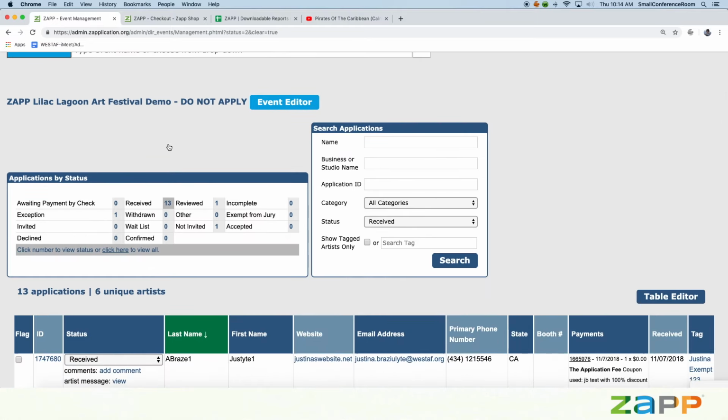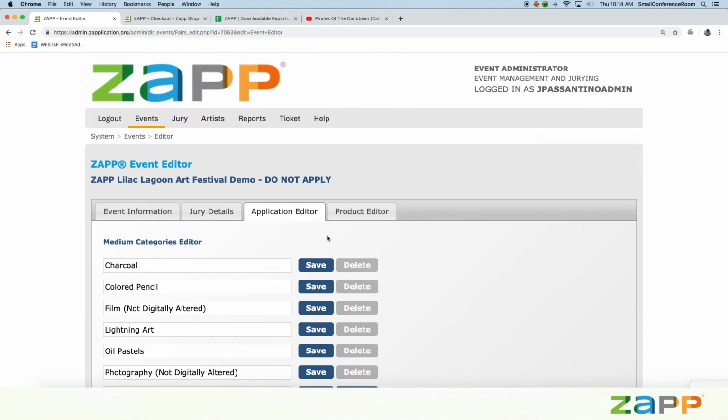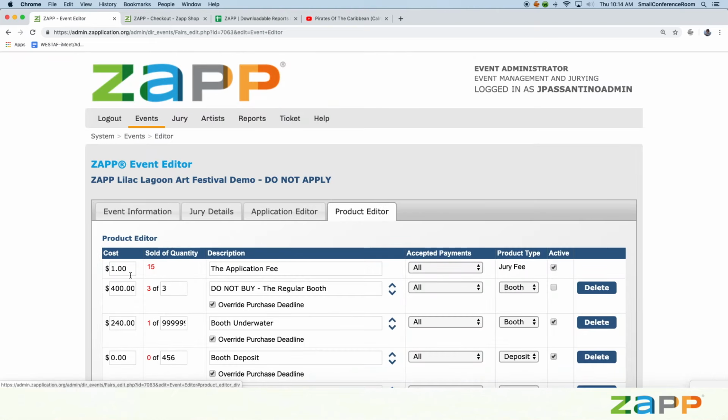However, if you are moving people around, then you will want to go to your event editor and go over to the product editor. And then right here, you'll have a sold quantity. So this is basically the number of applications you sold. So for this test event, we have quote unquote sold 15 applications. And well, we've sold 15 application fees, and then we've had 15 artists apply.